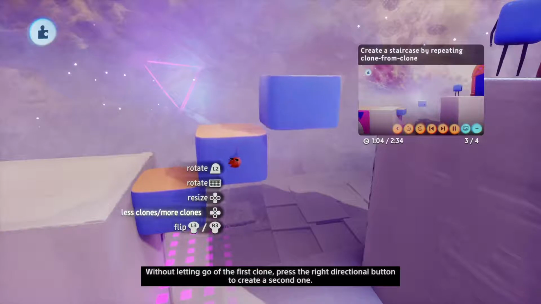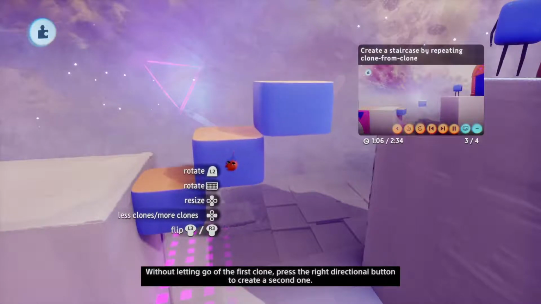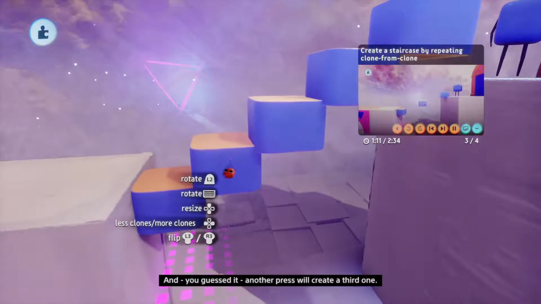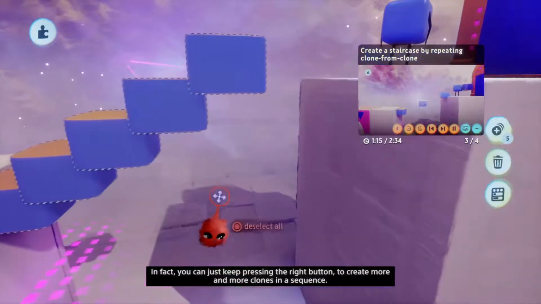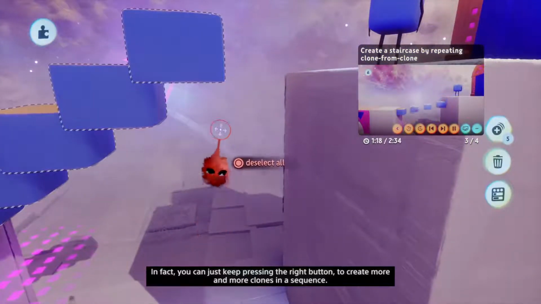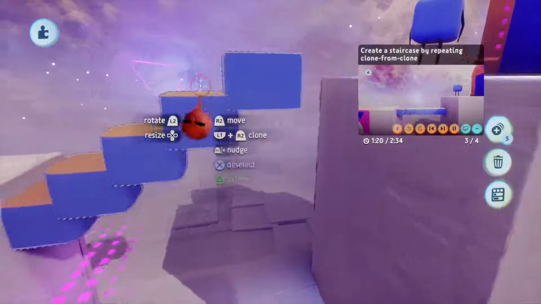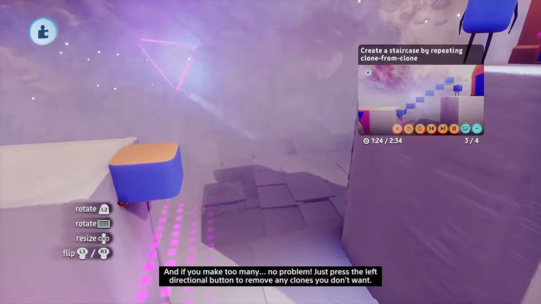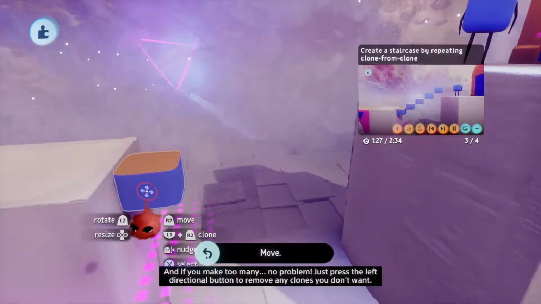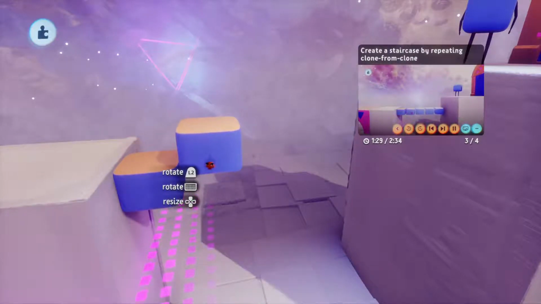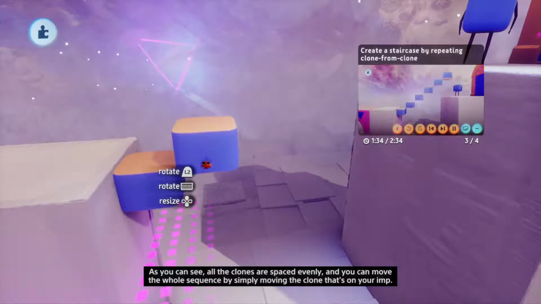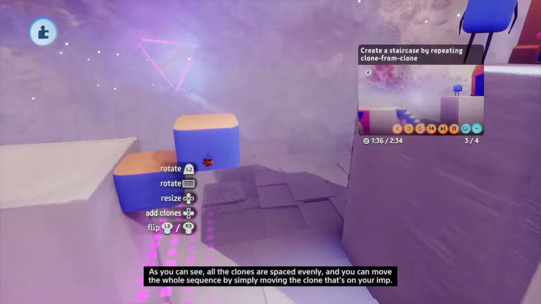Without letting go of the first clone, press the right directional button to create a second one. And, you guessed it, another press will create a third one. In fact, you can just keep pressing right to create more and more clones in a sequence. And if you make too many, no problem. Just press the left directional button to remove any clones you don't want. As you can see, all the clones are spaced evenly, and you can move the whole sequence by simply moving the clone that's on your imp.